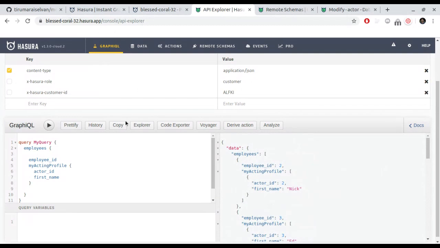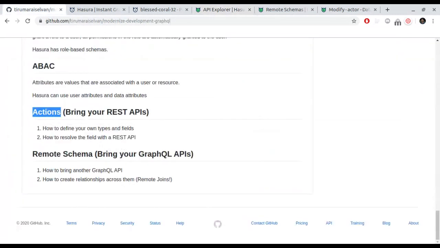And we saw how you can do that either with actions by bringing in a REST API and connecting that to a database table, or via remote schemas to bring two different GraphQL services and join them. So I think that brings us to our time limit. And if you have any questions, please feel free to ask them.